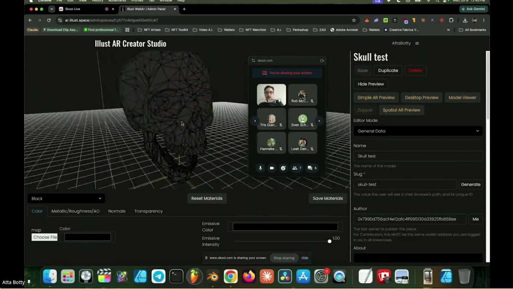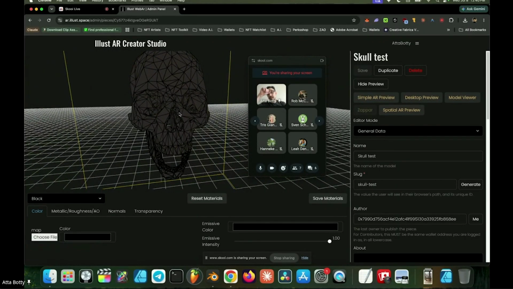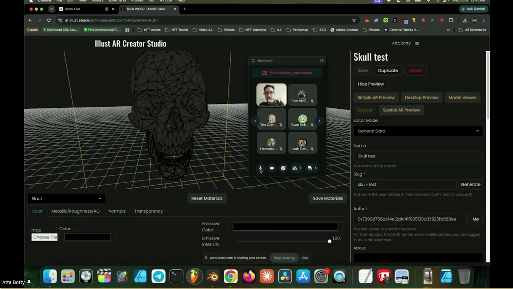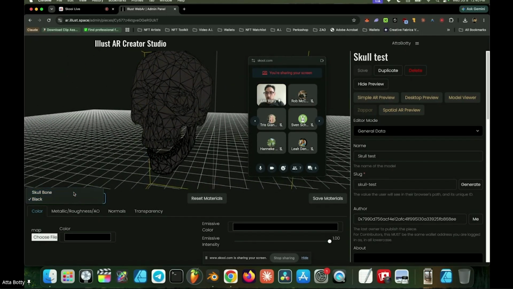And so another thing that we could do, now that we're on illust and we have made these materials, what's really cool is that all that material information is kind of embedded inside the GLB. And so if you go on the drop down here in illust, you have access to the skull bone, just like we had before, and the black.